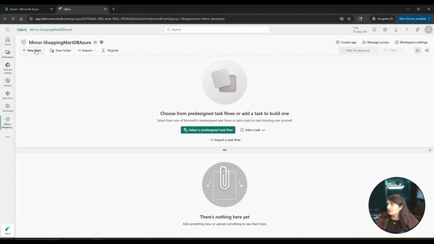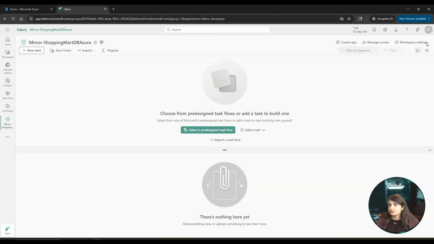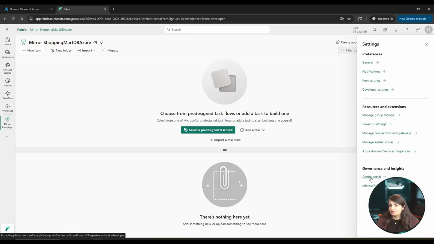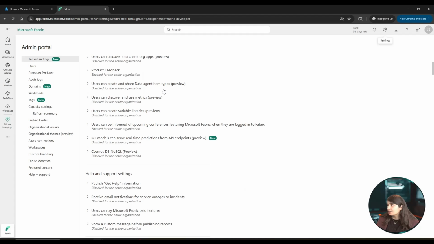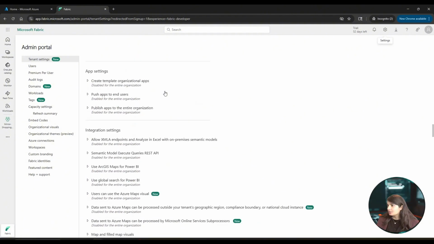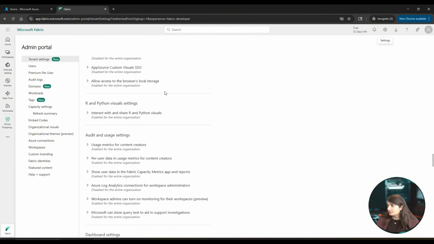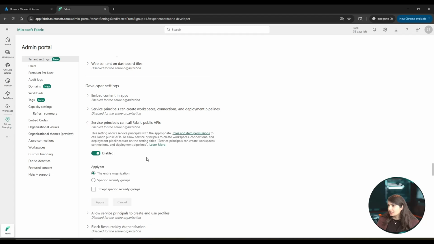So now let's click on new item. Before we do that, let's first go through the settings. Make sure that you have these settings available in your Fabric environment. Go to the admin portal, go to the settings, and then under tenant settings, under developer settings, make sure that you have service principals can call Fabric public APIs available.